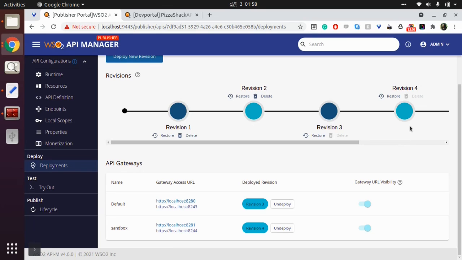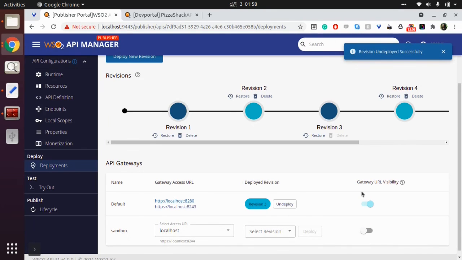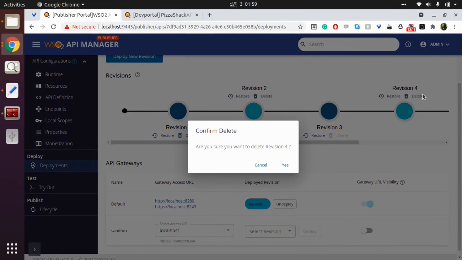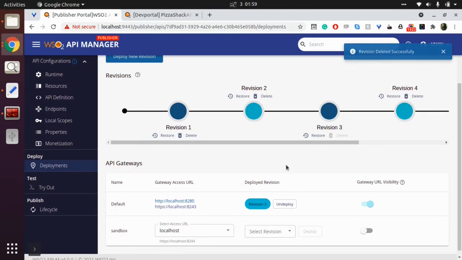So let's undeploy, and now the delete button is active. So now we can delete revision 4. So I'm going to delete that revision. Now revision 4 is deleted successfully.